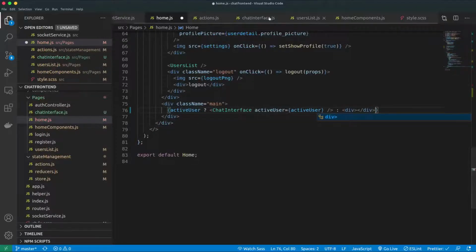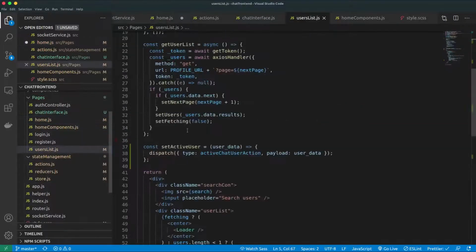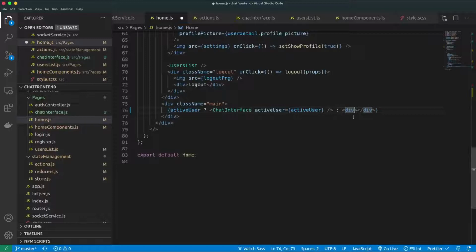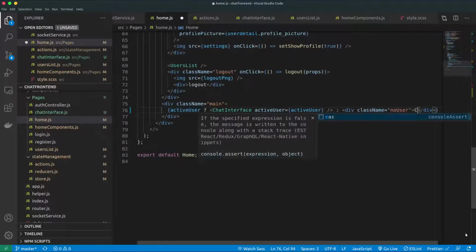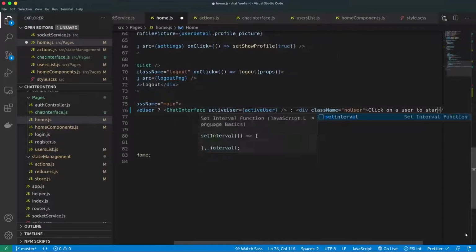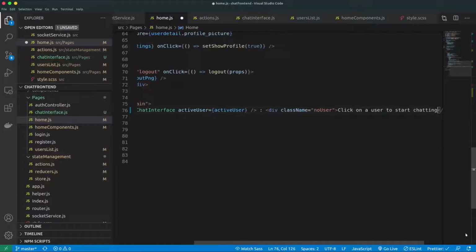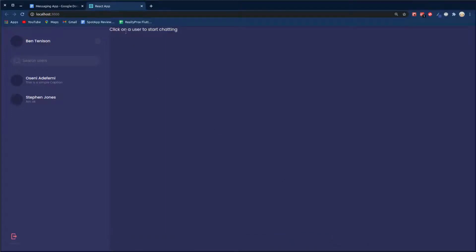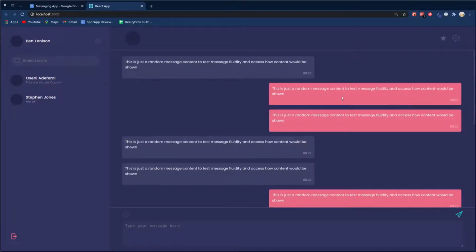So remember in the user list we added a class to undo this. So no user. So let's just have it like we have here. So we add the class here as well. So no user. Then we say click on a user to start chatting. Right, so that's all we want to do. So let's go back and see if this is working. Alright, so this is where it looks like. So click on the user to start chatting because we currently don't have any user. And if we click on the user, we should get something up. So if we click again, we get a different user.